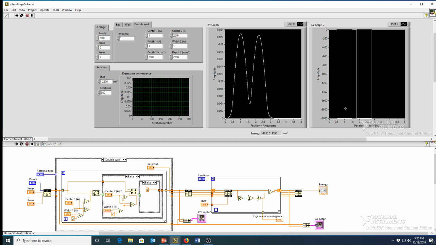But it would be nice to superimpose the wave functions on top of the potential. So that's what we're going to do in the next video.